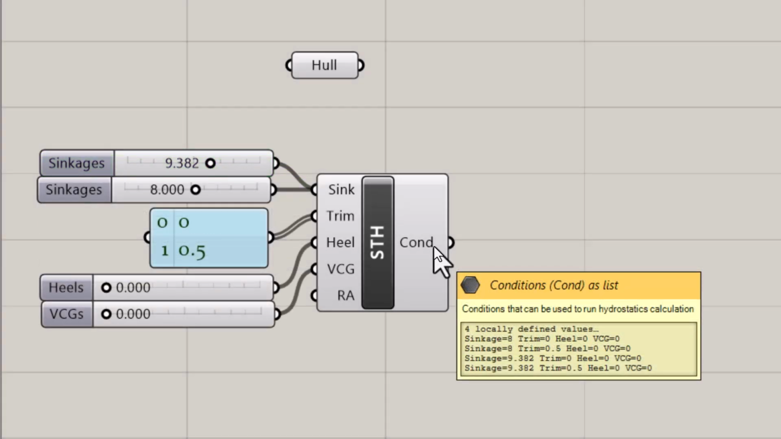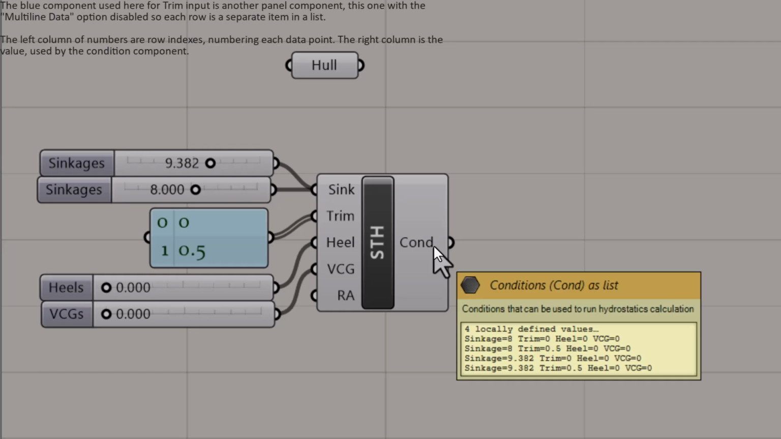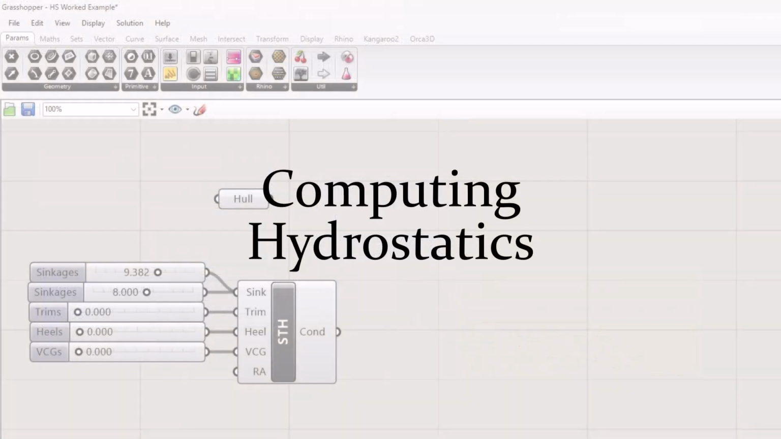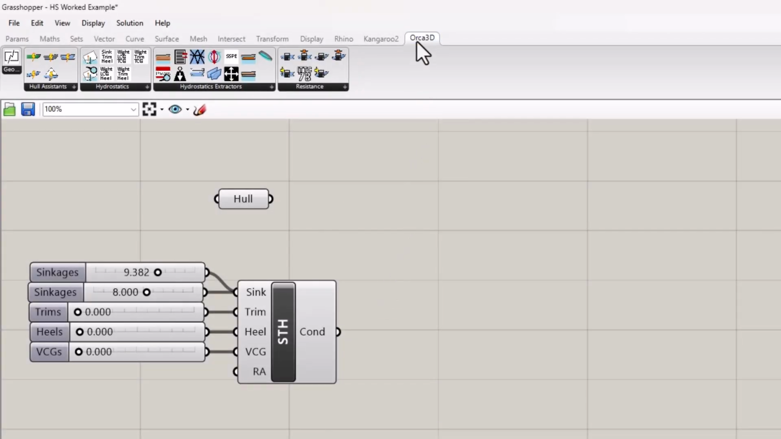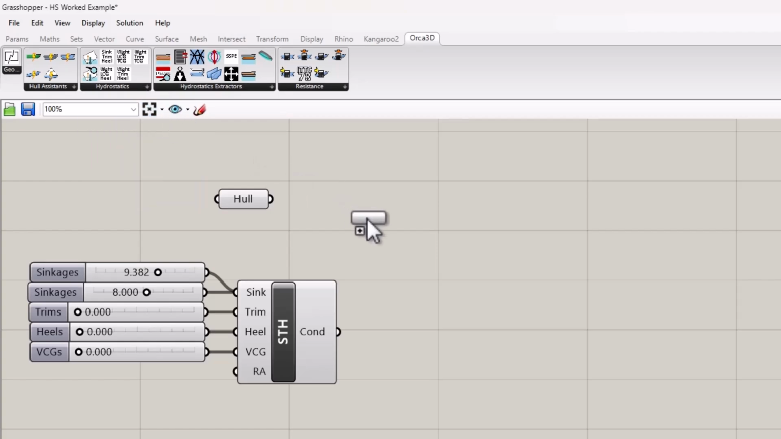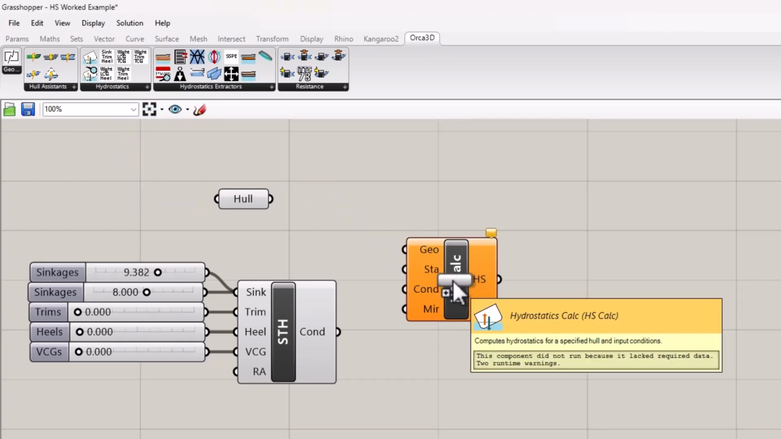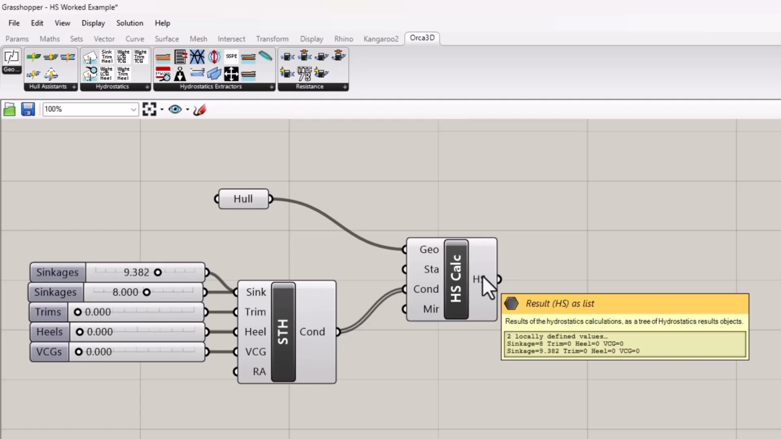Now, let's say we used two values for trim. The resulting output would be 4 conditions, covering all the combinations of our input parameter lists. So, now we have our input conditions and our geometry. We're ready to add our hydrostatics calculator component. Back in the Orca3D tab, under the hydrostatics category, click Hydrostatics Calc and drag that onto your canvas. Then connect the geometry and condition components. Because of our two input conditions, we now have two hydrostatics results.